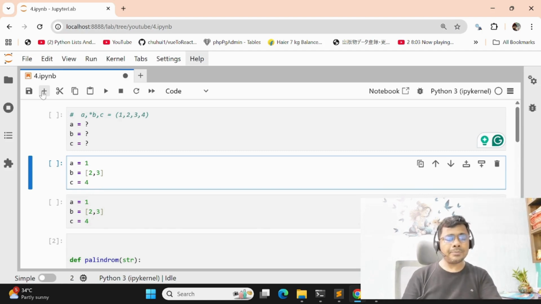A equals 1, B equals 2, 3 and C equals 4. That means A returns the first element of the tuple, C returns the last element of the tuple, and B returns the elements in between the first and last. I hope you understand. Then we'll go to the second program.